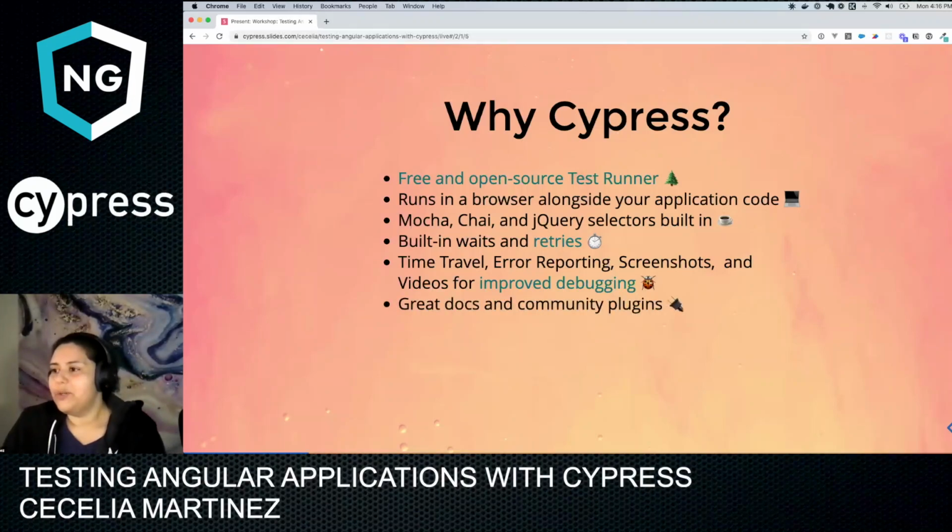And then we also have great documentation. I learned all about Cypress from our docs. And because we're an open source software project, we have a lot of different community plugins and a lot of contributions from the community, which I think just makes Cypress even better. I love the fact that it's open source.